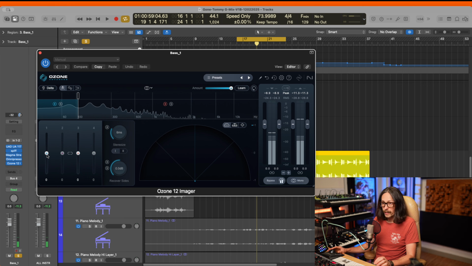Okay, so this is really dope. So I have this bottom, right? This is like the low sub stuff. It's like everything below 100, right? And I can use this. I can spread this wider, or I can go more mono with it, which is really dope.